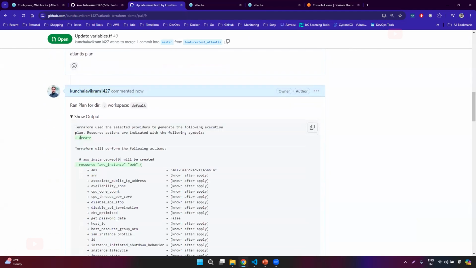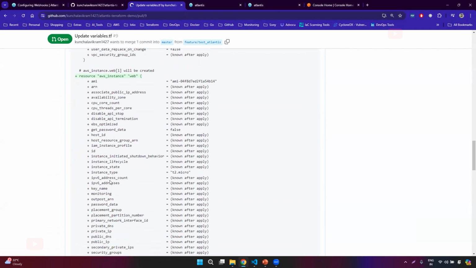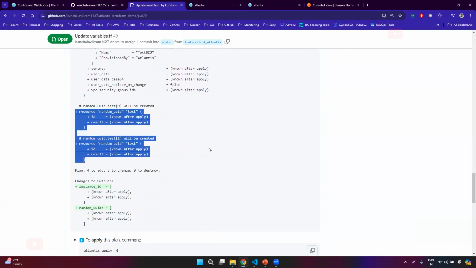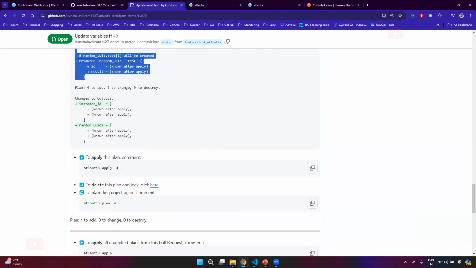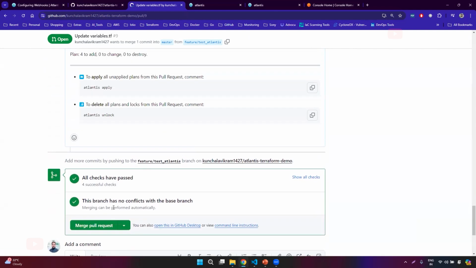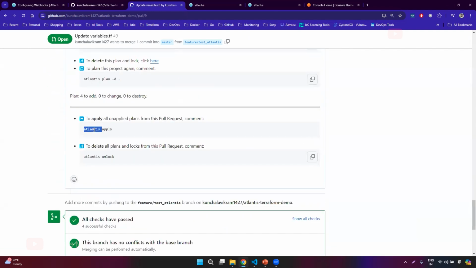It says Atlantis, or Terraform, is going to create two EC2 instances and two random UIDs, and also it is going to give us these outputs, right? Instance IP addresses and all. Now what I'll do is I'll simply say atlantis apply.